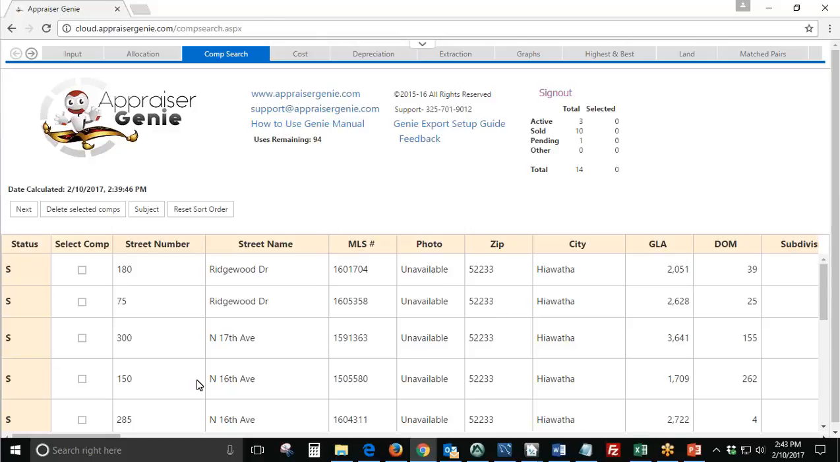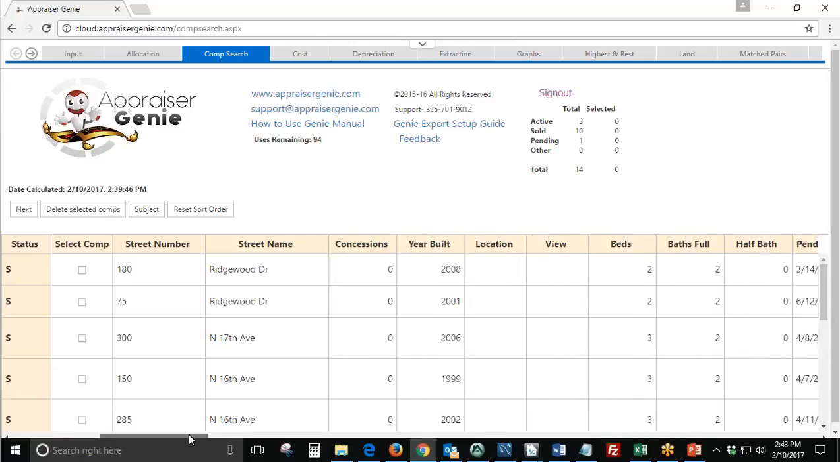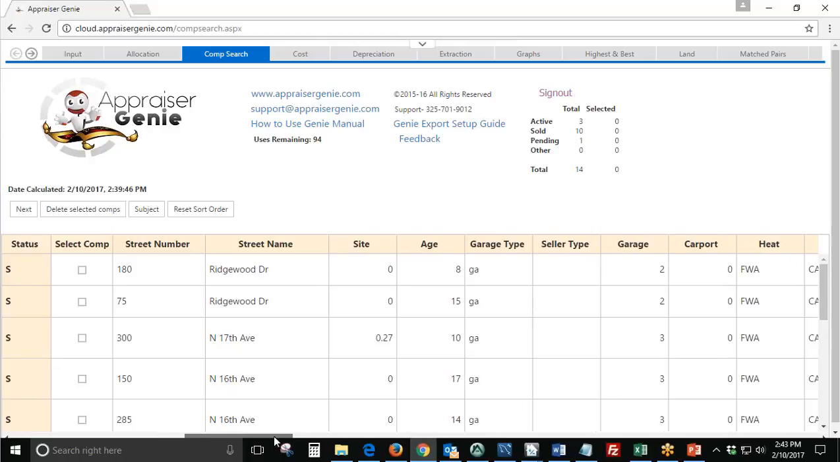Okay, now earlier, as stated, I told you guys you can change the column headers around, and this is the page I was referring to, as indicated by this blue tab. We're on the comp search page. Any tab that's blue, that's where you are, which is where we are right here. All right, so I'm going to scroll over. All this information is displayed for each comp.